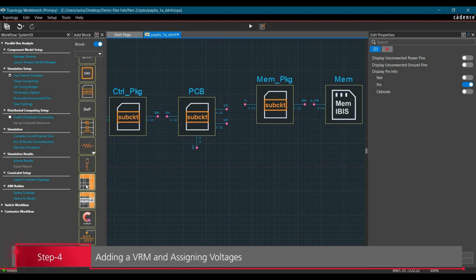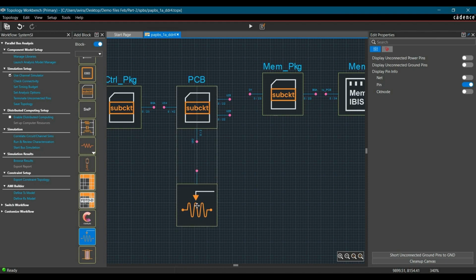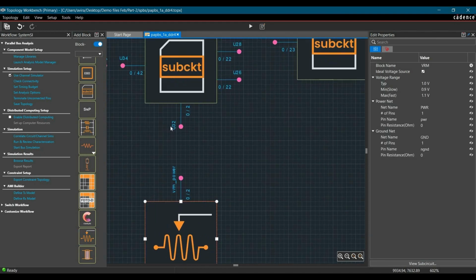To place a VRM, you just scroll down and here you will find this VRM block. You can just select it, or you can search here as well. So let's select the VRM block and place it under the PCB, which will be connected to U32, which is a VRM controller in our PCB design.